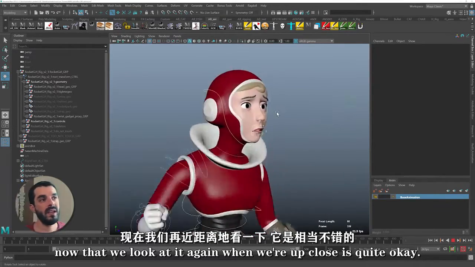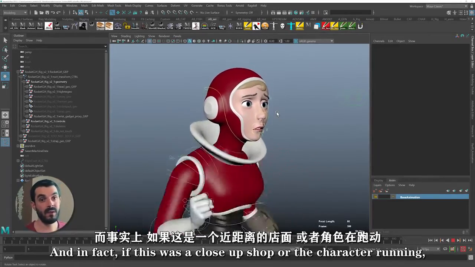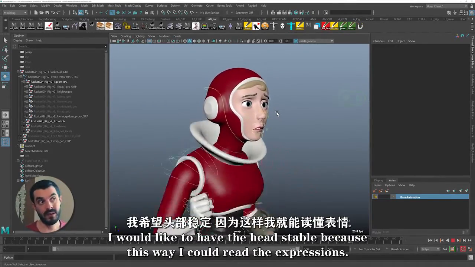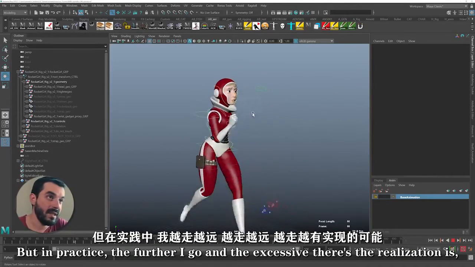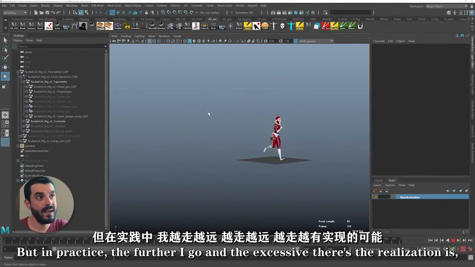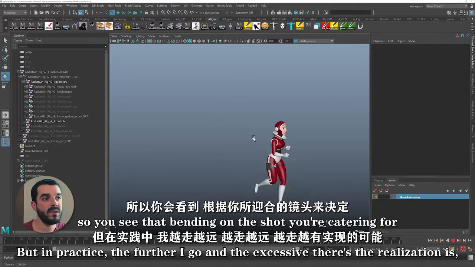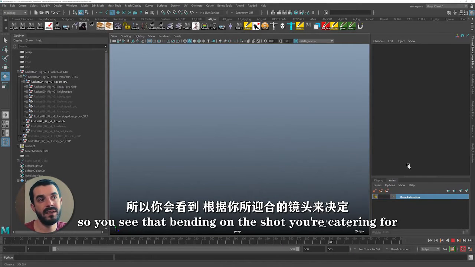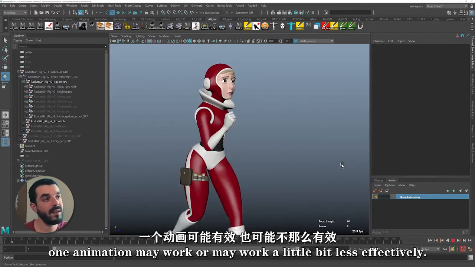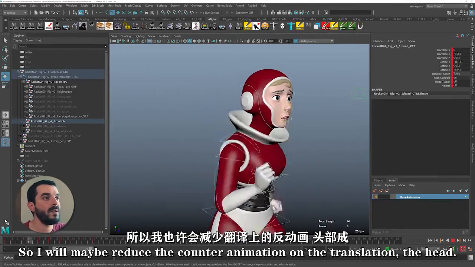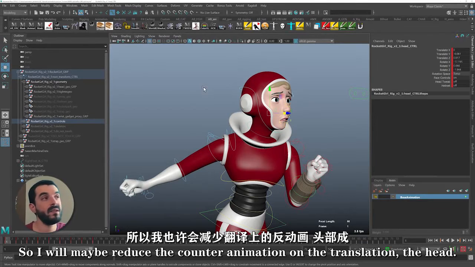And in here you can see that the head, now that we look at it again when we are up close, is quite okay. And in fact, if this was a close-up shot of the character running, I would kind of like to have the head stable, because this way I could read the expressions. But in practice, the further I go, the more excessive the stabilization is. So you see, depending on the shot you're catering for, one animation may work or may work a little bit less effectively. So I will maybe reduce the counter animation on the translation of the head.